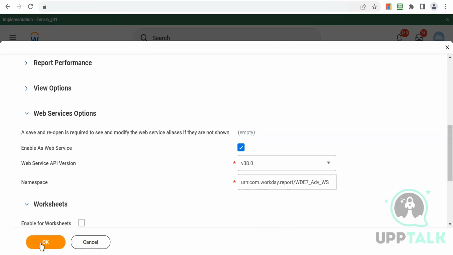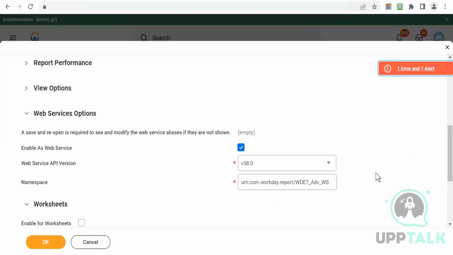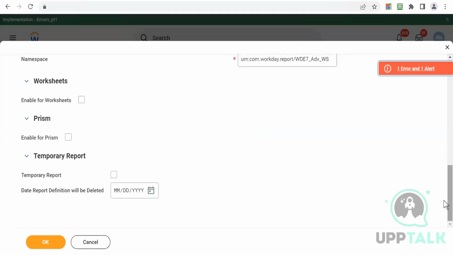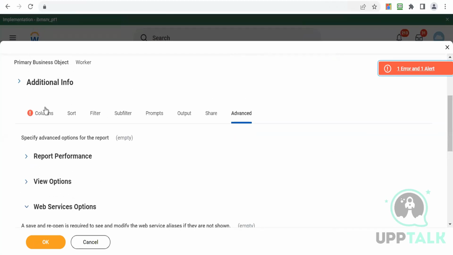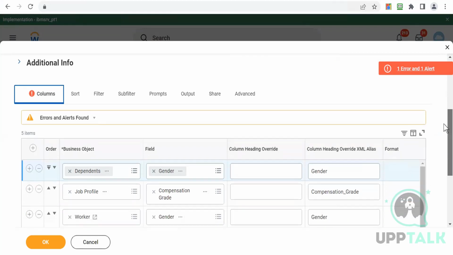Now, if I go ahead and click on OK, I'll get an error, guys. You see one error and one alert. What is that? Group column heading must be specified for all subgroups. And then here you have column heading override XML alias. It says that web service alias should be 16 characters or fewer, a longer name will increase the report's output file size. Okay. Where do we see this kind of errors? In case your column name is long and you have not enabled something more. Now what do we have to enable?